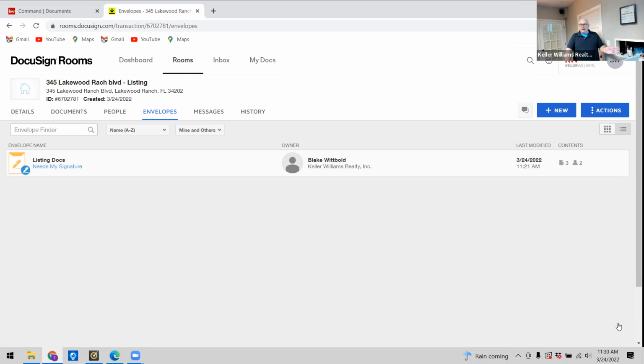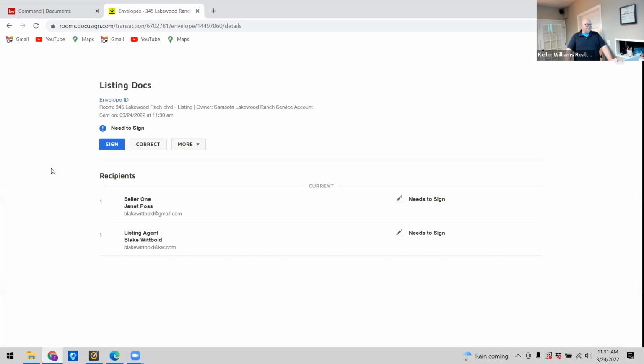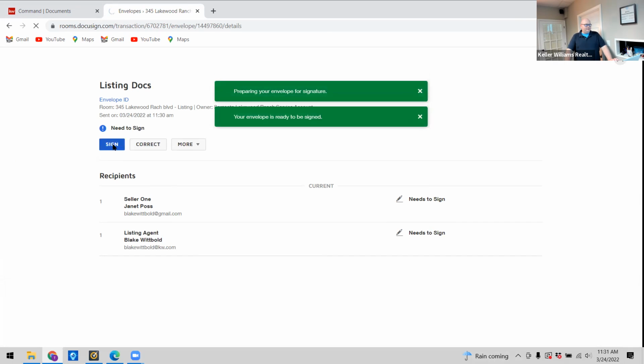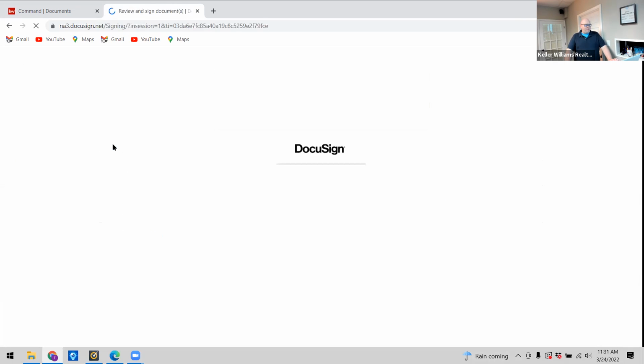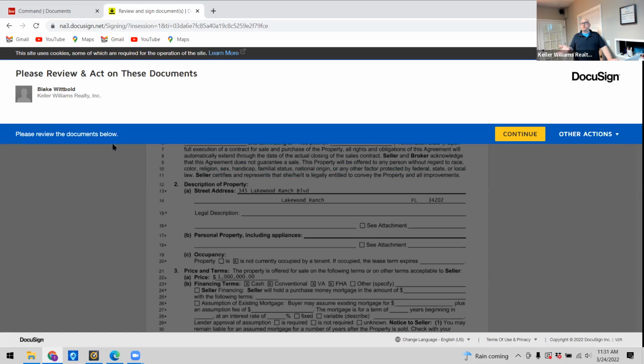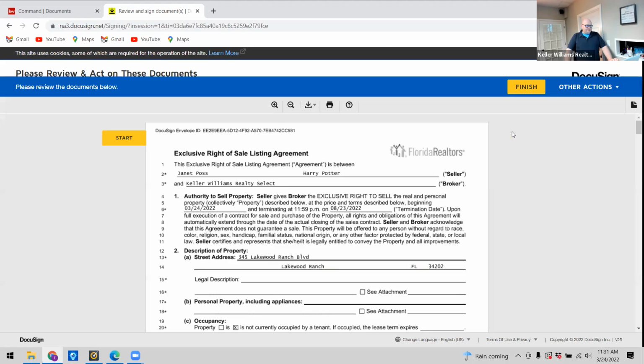I sent it to get signed now. We're back in the envelope. So this is the envelopes that I've sent, and it shows that it needs my signature as an agent. So I'm gonna click on this, and I'm gonna click sign. You're also gonna receive an email that says it needs your signature. So if you're using your phone, you can go through that as well. I like to use the computer. It's bigger for me. I'll click continue.